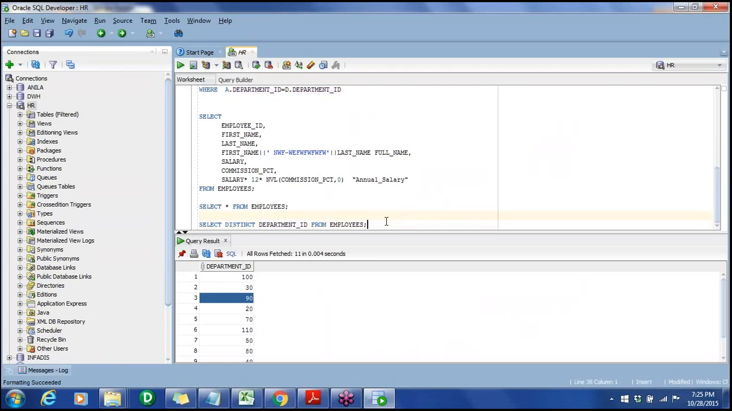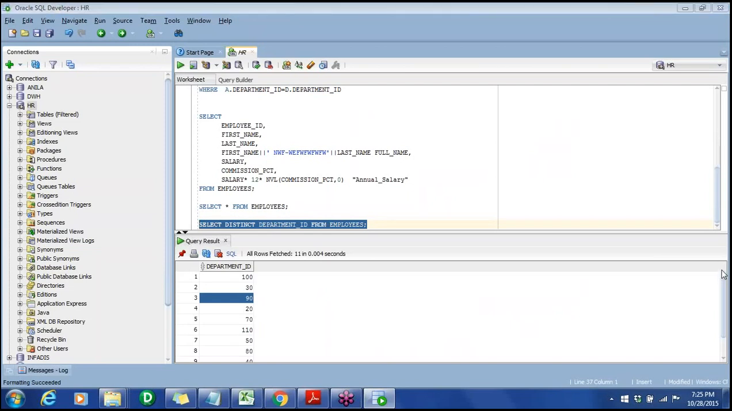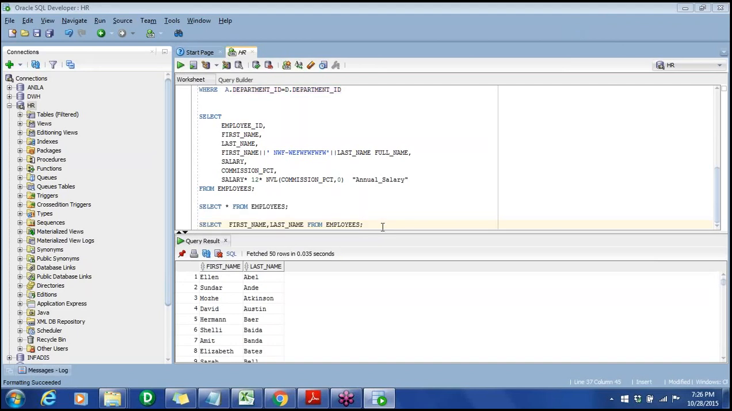So in this particular case, I did distinct on one column. Now there are scenarios where I could do distinct on more than one column. Let us say I have first name, comma, last name from employees. So I have first name and I have last name.